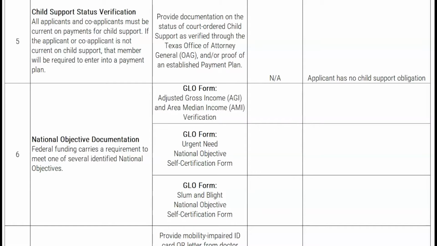In number 6, subrecipients must place documentation supporting the national objective for the buyout or acquisition property. All households of the buyout and acquisition program must complete the GLO form, Adjusted Gross Income, AGI, and Area Median Income, AMI, verification. This form should include the names of all household members, regardless of income or lack of. In addition, the income details must be provided for each member of the household that is recorded as having income. It is not enough to just put the total income. The income breakdown and backup documentation is needed for the household.